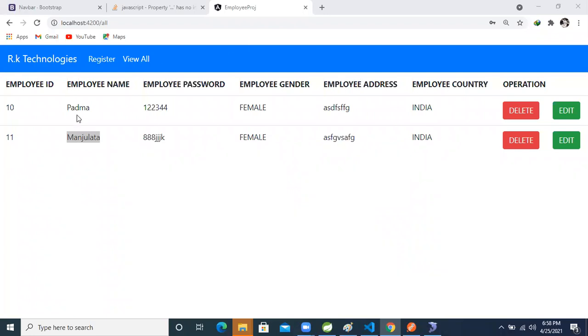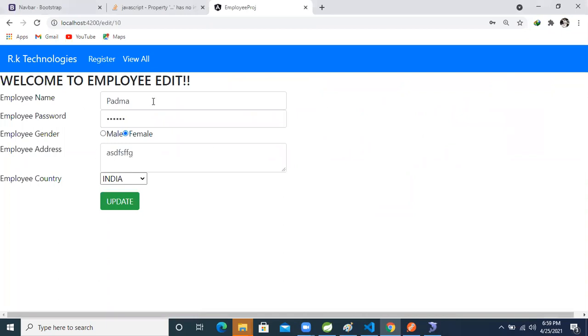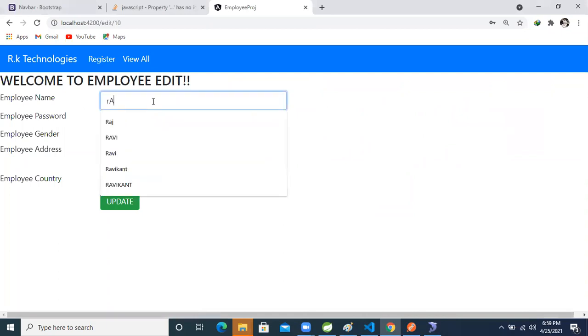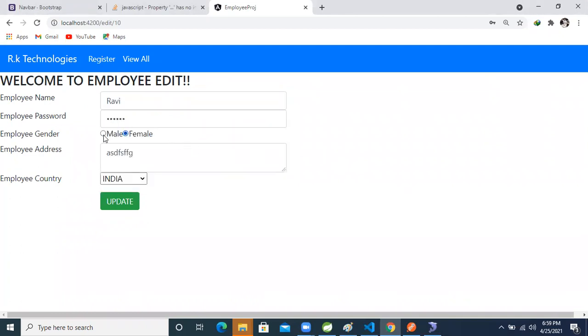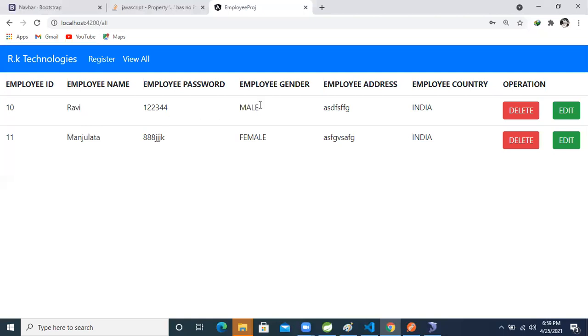Again, you want to, okay? Padma is there. I want to change the record of Padma. I'm making this one as Ravi. Ravi is not female, male, right? Now click on that and update it. See that the record is updated. Previously the employee gender was female. Now it will become male or not? Ravi, male. So now the record is updated or not, guys?